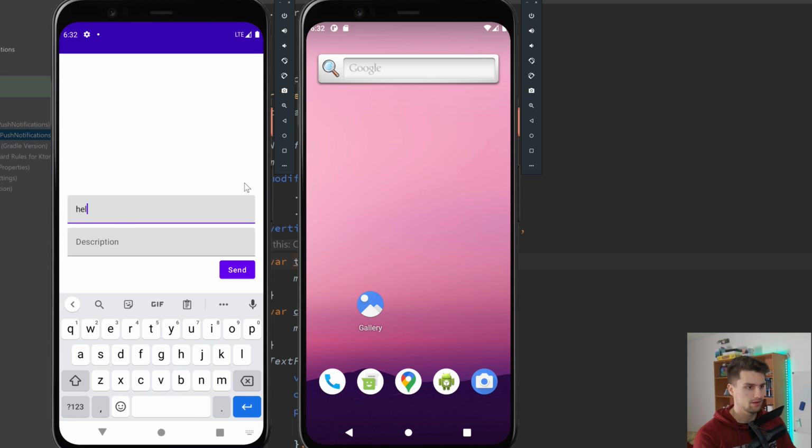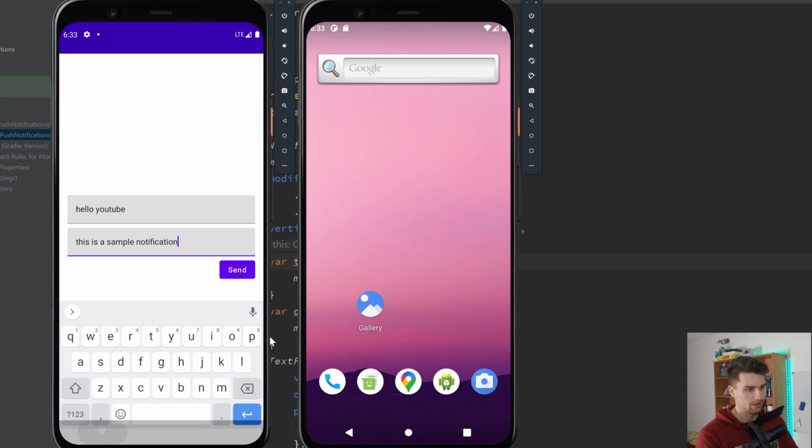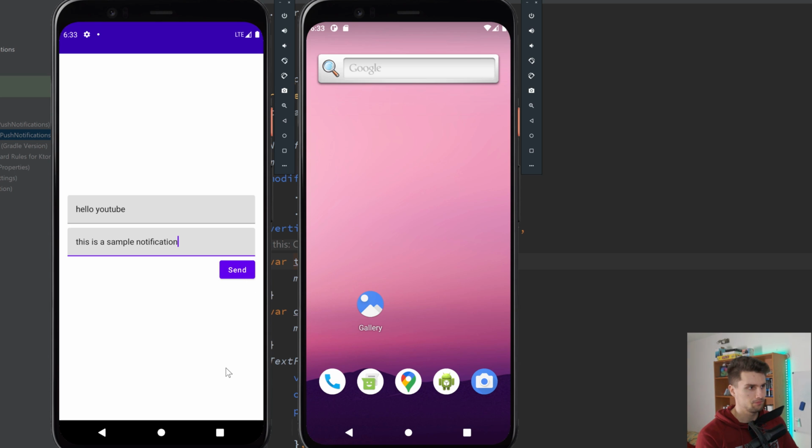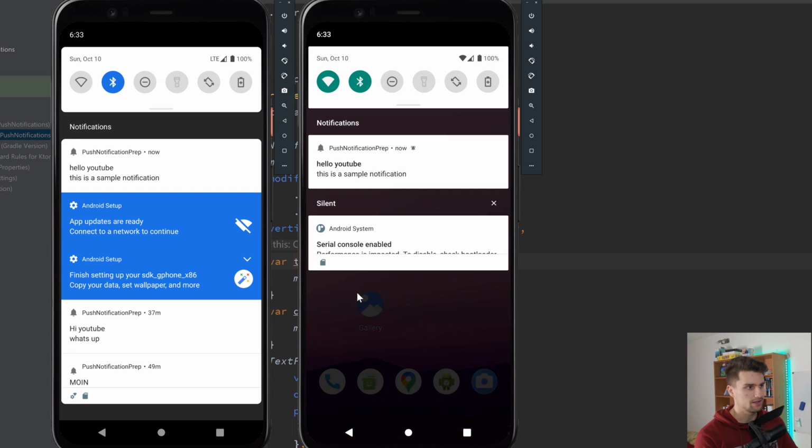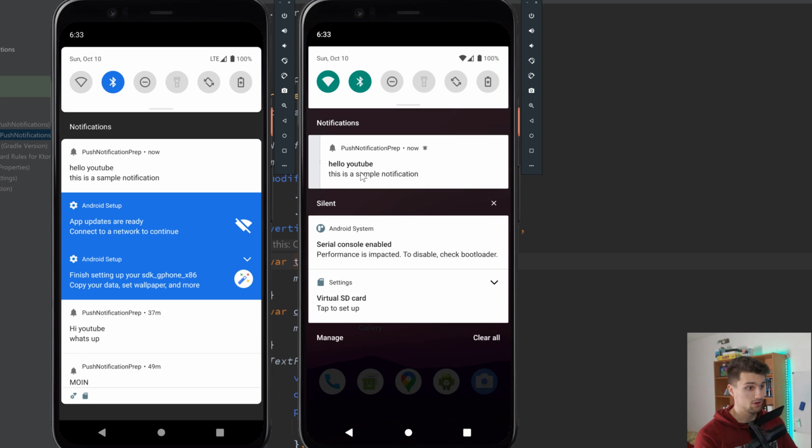Let's do that. Hello YouTube, for example. And the description, this is a sample notification. And if we then click send, we can see that on both devices here, we essentially received our notification. And that is pretty cool.